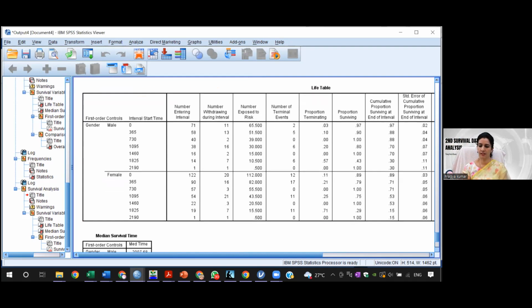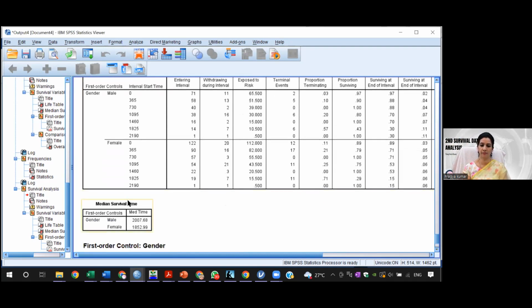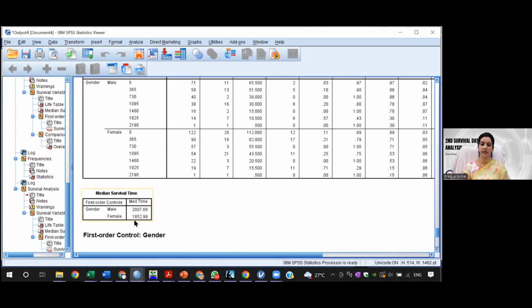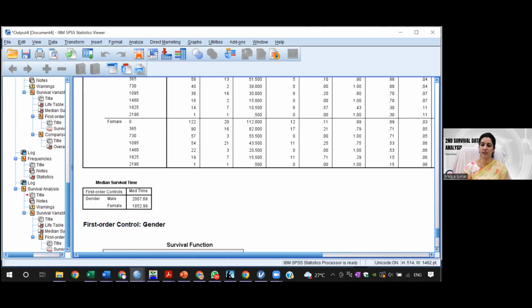So this is the one. Then again, you can see the median survival time. The median survival time for male is 2007 days, and for female it is 1852. So how do we define median survival time? It is the time by which 50% of the individuals will meet the event. This is the median survival time. We'll see more in the Kaplan-Meier about the median and mean survival time.